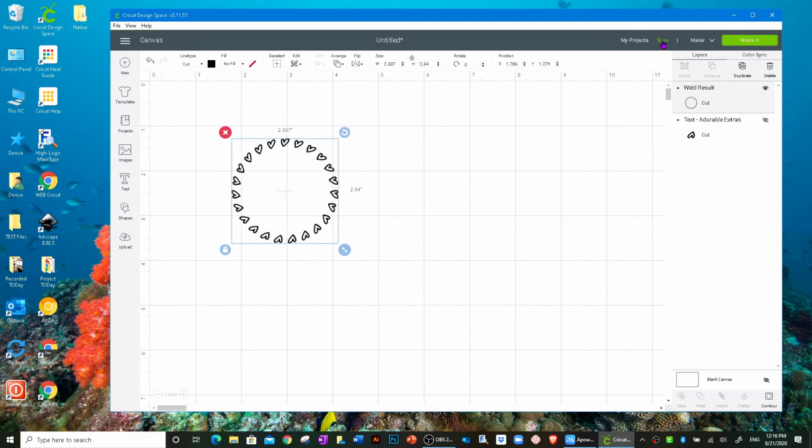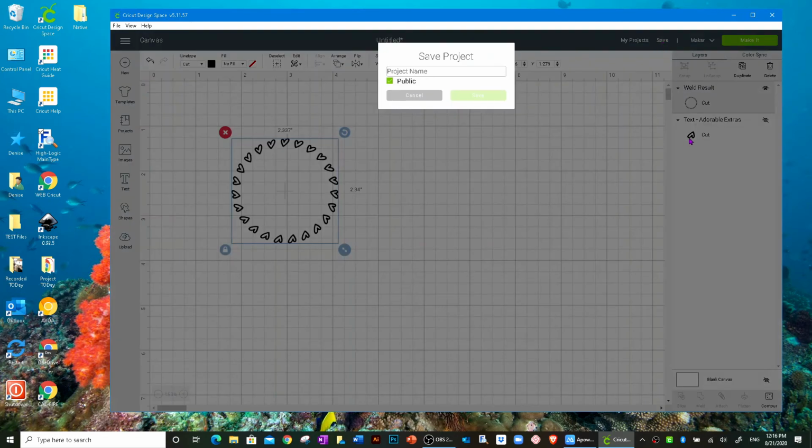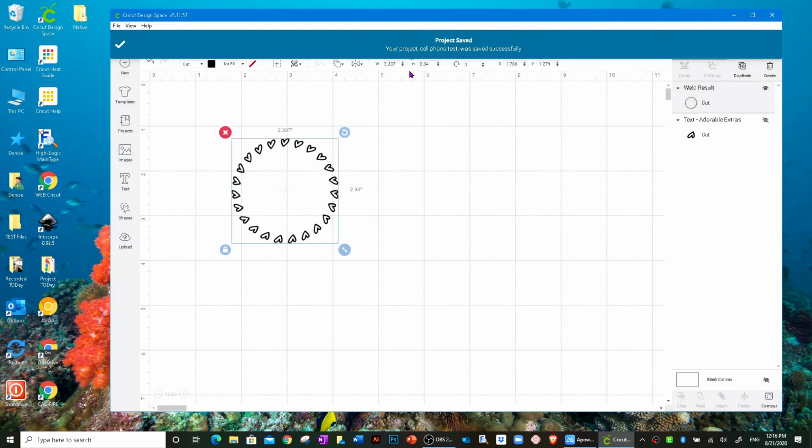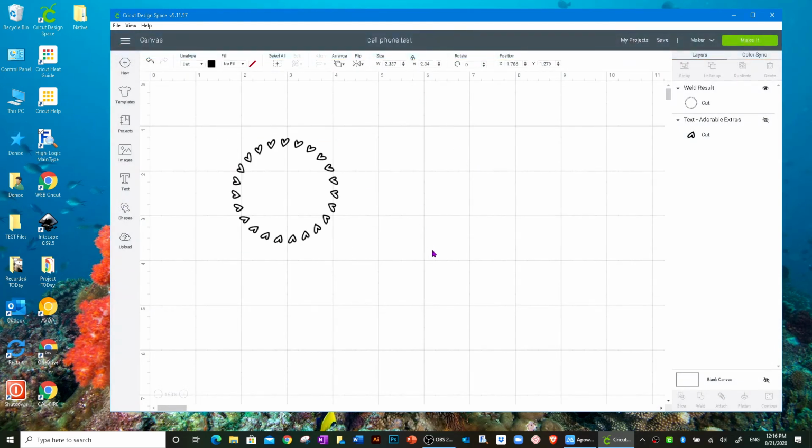So if I go and save this project, because this one I'm going to use later, but I want to go on vacation, I'm going to use this one. So I'm just going to put cell phone test. I'm going to save it. Okay, so let me just give that a second. I saved it to the cloud, so let me see if I can bring it up on my cell phone and show you what happens.